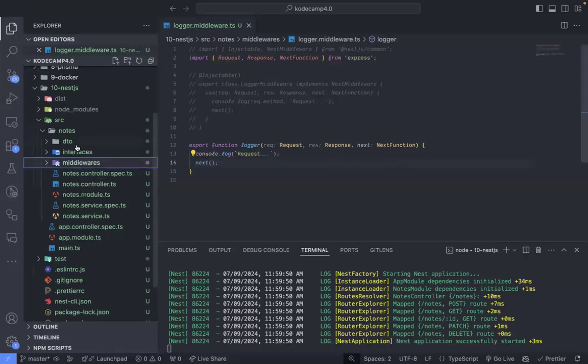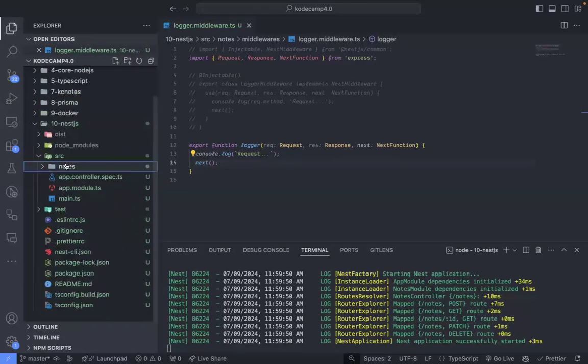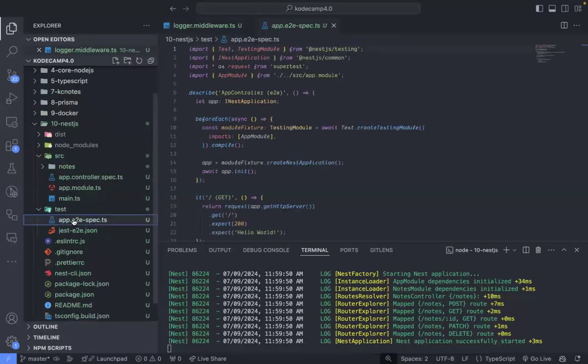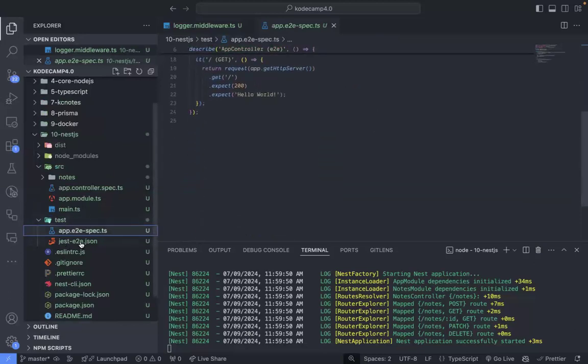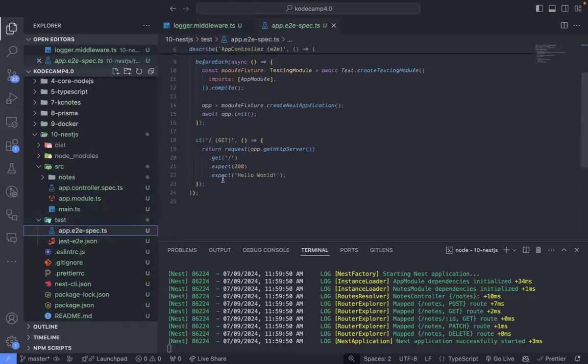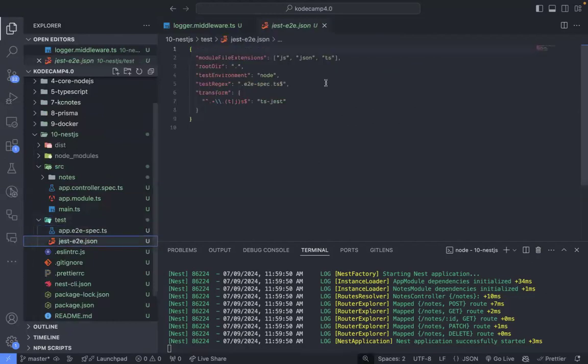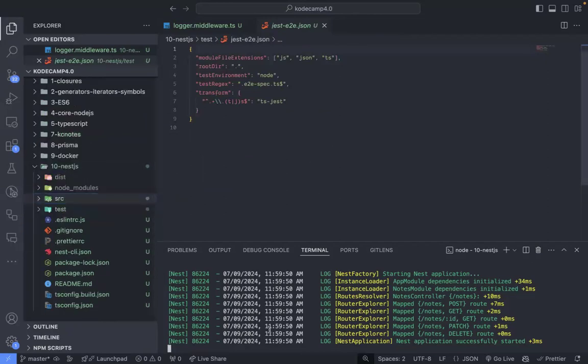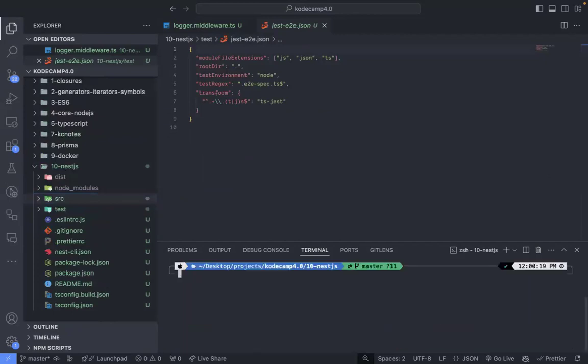As you can see, we have our notes, we have our DTO, our interface, and everything is looking clean. We have also our tests. In our test, this is the spec, and inside the spec, we are testing the index route. If you run the test, it will fail because we've changed it. They've configured the test in JSON and everything is neat. We can see npm run lint, and lint will lint the whole of our app. So it's linting everything.